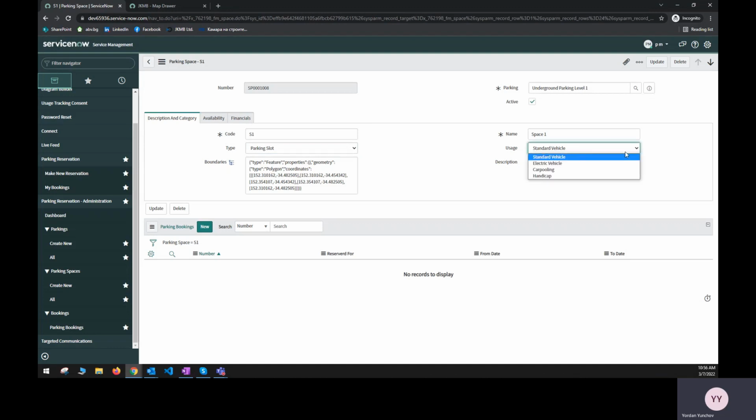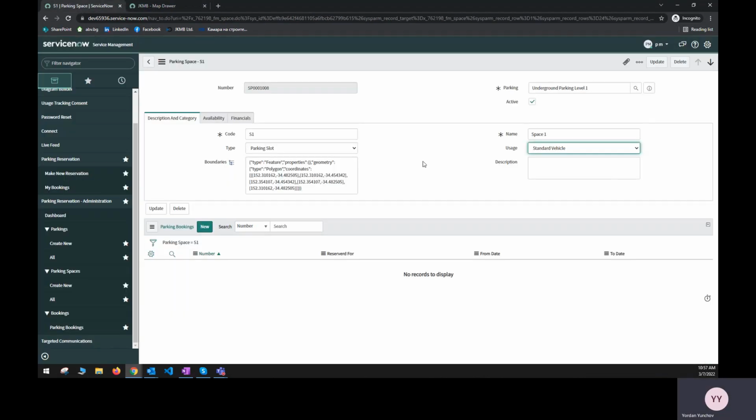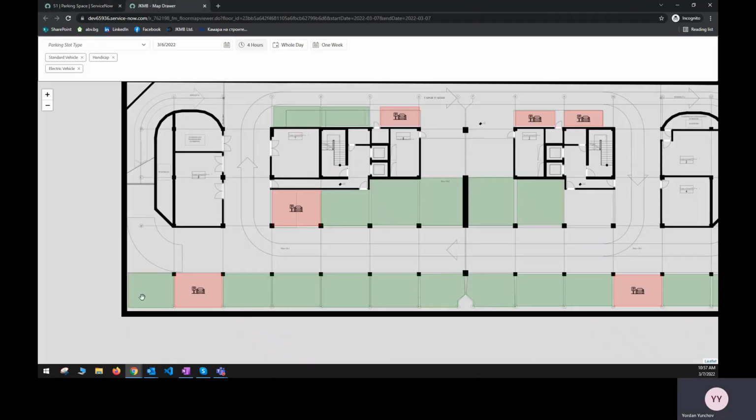The usage is categorizing the location, whether it's for a standard vehicle, electric vehicle, for carpool, handicap. So those are the options that we have seen. We have also a description, and we have one system field, which is basically describing the boundaries, the coordinates for the box itself, so to say.